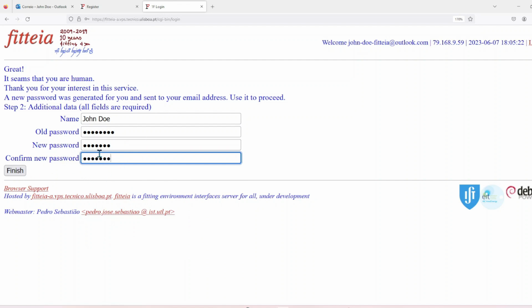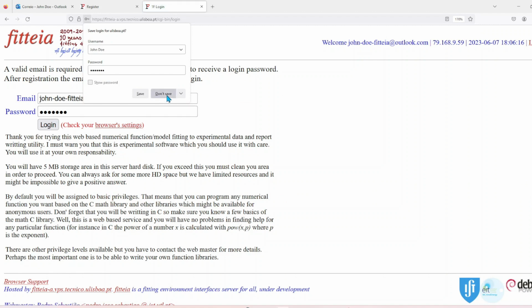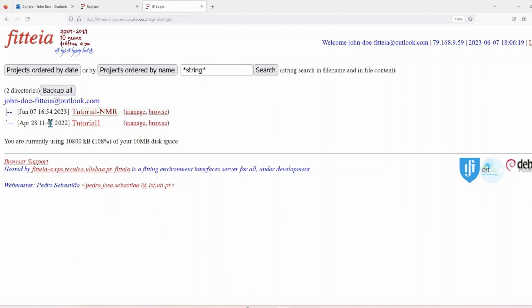Once you have finished, you can click login. So we will finish, and yes, login, and you will enter the main page of fitteia, which contains two folders, tutorial NMR and tutorial 1. These are system folders you cannot delete, but they are useful because they can help you start your project.